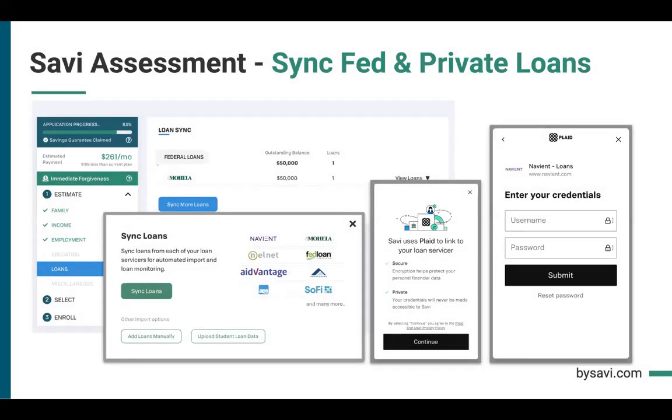The last step in the process is to sync your federal and or private loans. So we offer a loan sync through a technology called Plaid. If you have a Venmo account, you've used Plaid before to sync your accounts. It's fairly easy and straightforward.